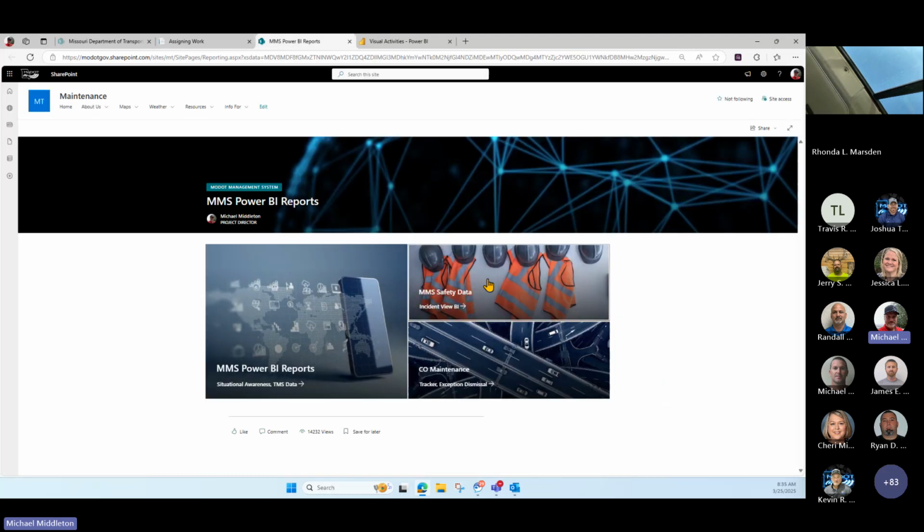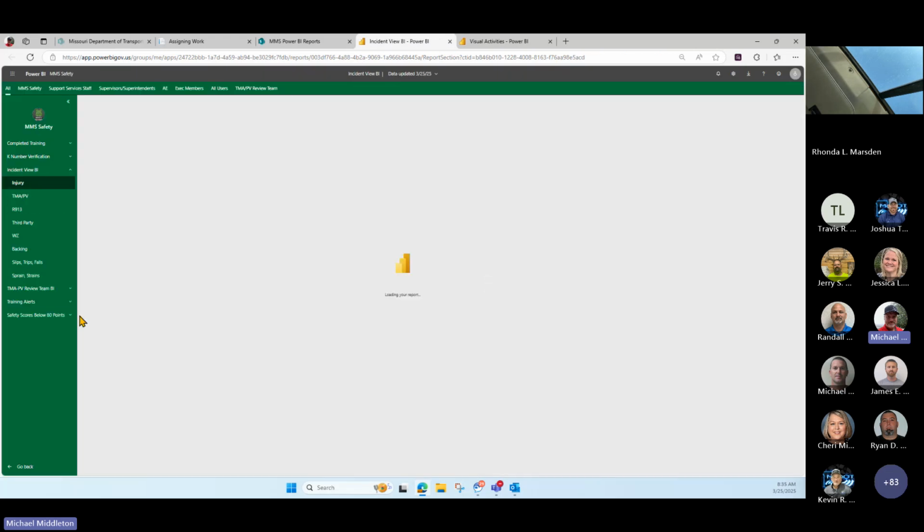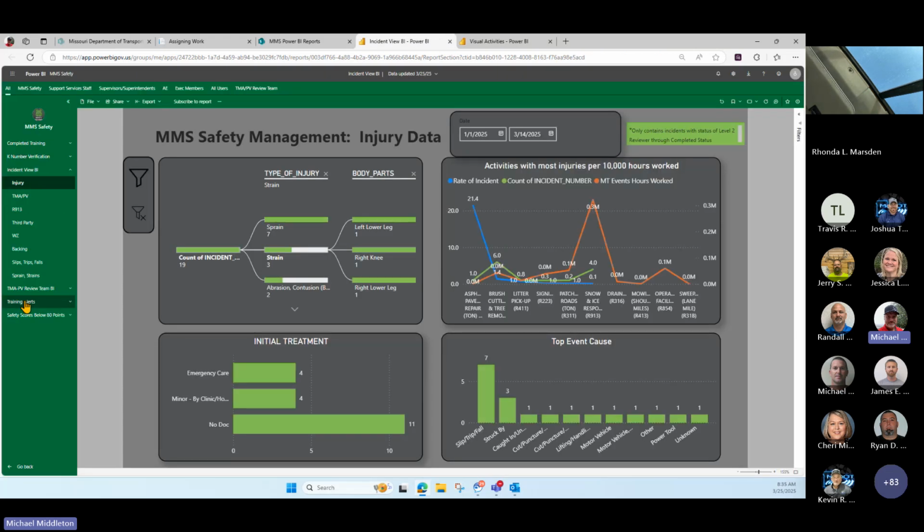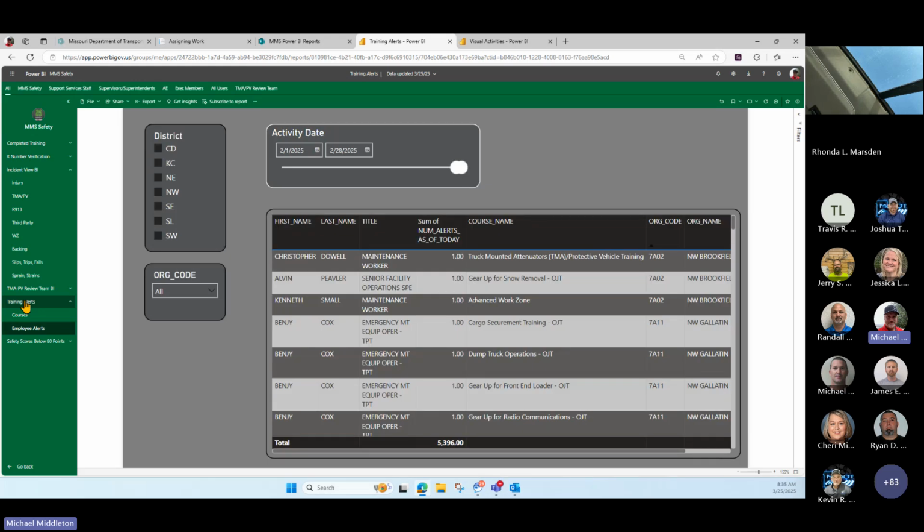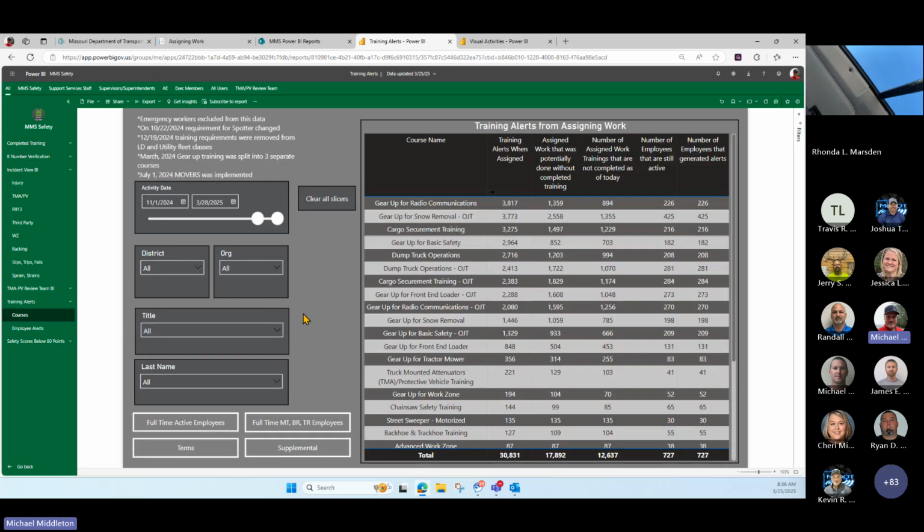We have built some Power BIs for our district safety personnel to be able to go in here and work through, well, what are these training alerts? So as a supervisor and a crew leader, you see it real time when you assign the work. There is a report in MMS that superintendents can run. I don't think any of them are doing it. Okay, maintenance engineers, I don't think they're over there doing it. But we built this so that we could see what that looks like and how many alerts we are getting. So for instance, here's an example we looked at yesterday.